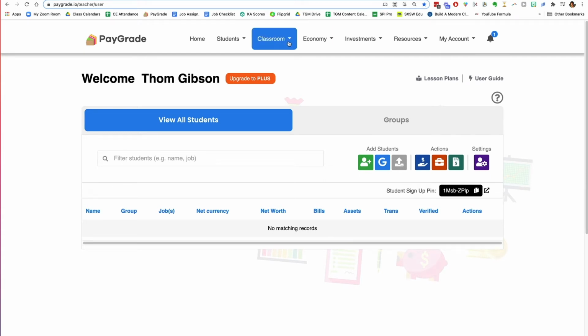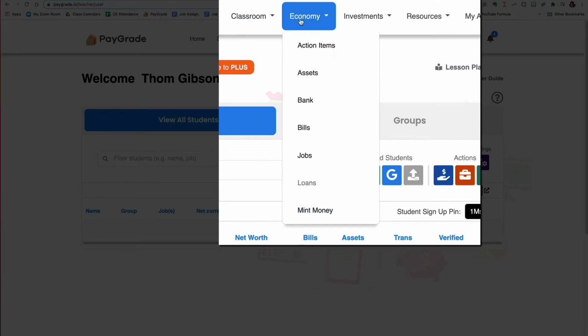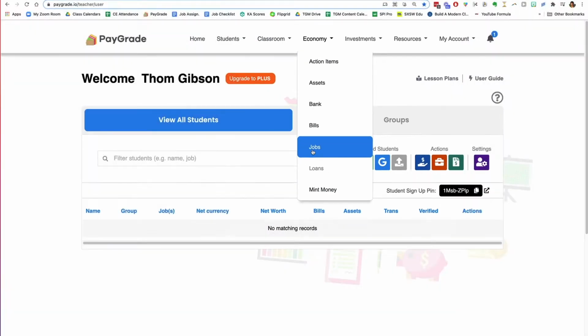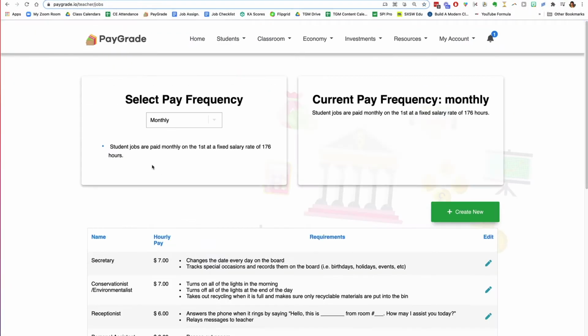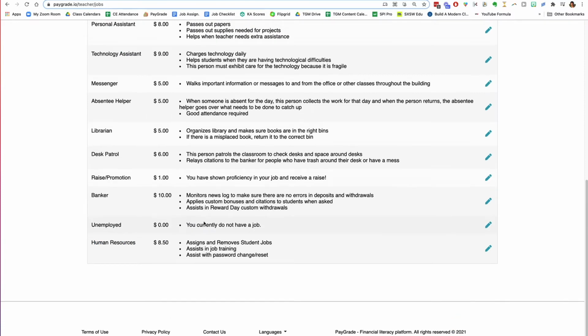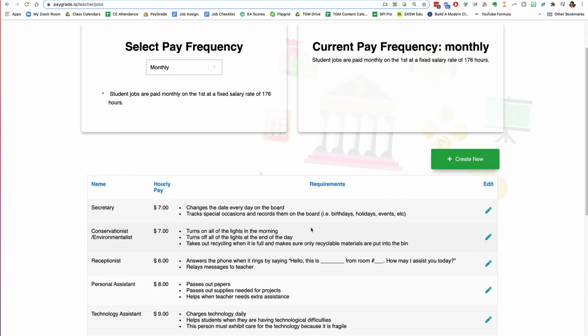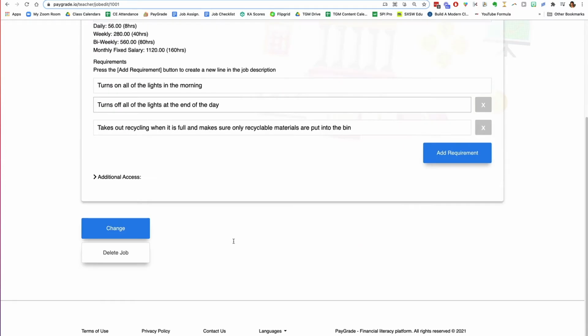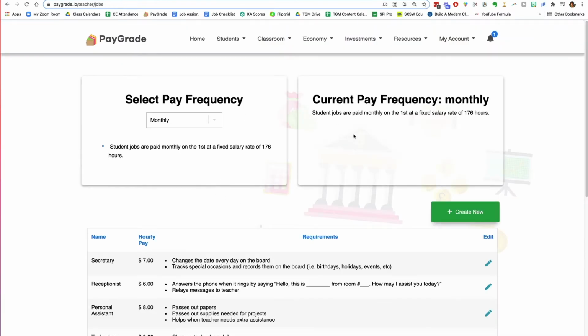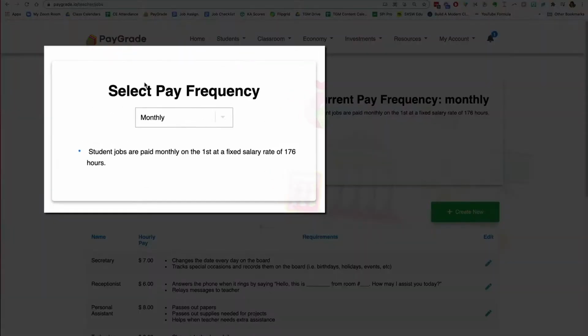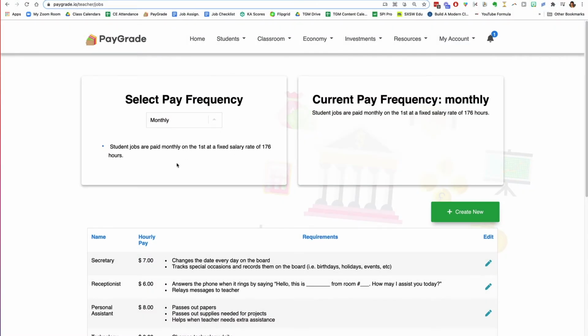If you go to classroom, then economy, then jobs, you can see there are some that are already there. If there's some that you want to edit, you can edit them. If there's some that you don't plan on using, you can click on the edit button and say delete job, and say, are you sure? Before we start, you can set the pay frequency. I keep mine at monthly, but you can change it to whatever you would like.